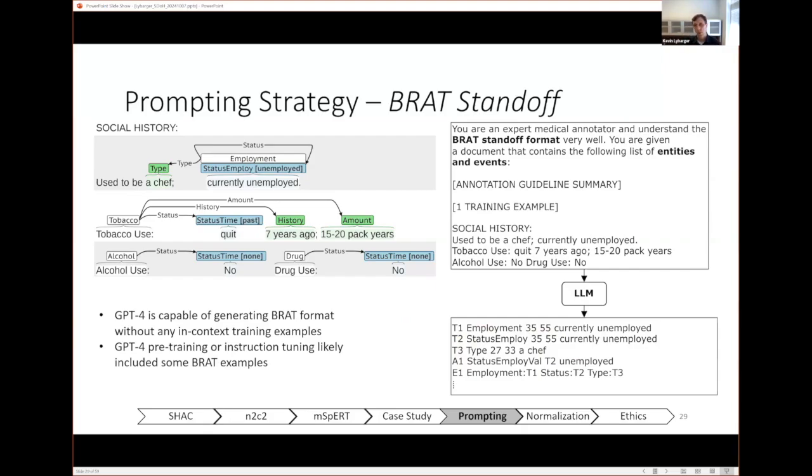And so we instructed GPT-4 to basically characterize the SDOH in this BRAT standoff format. We provided a summary of the annotation guidelines and one training example, and then the target text, and its task was to then generate this BRAT format.